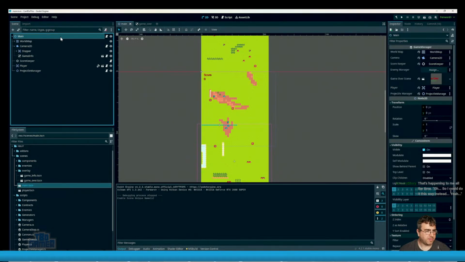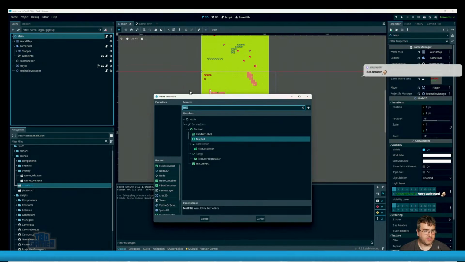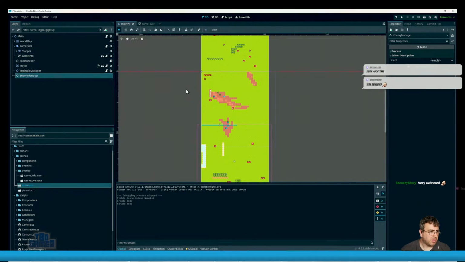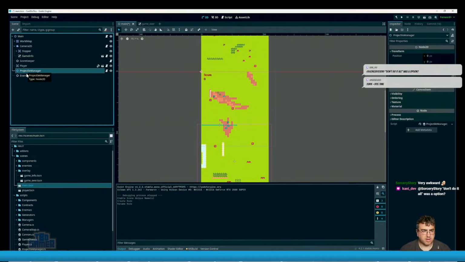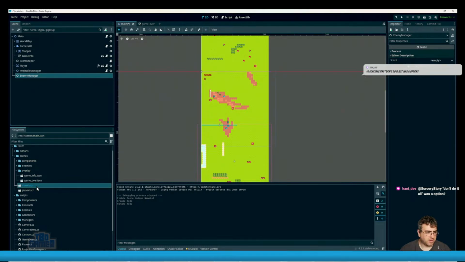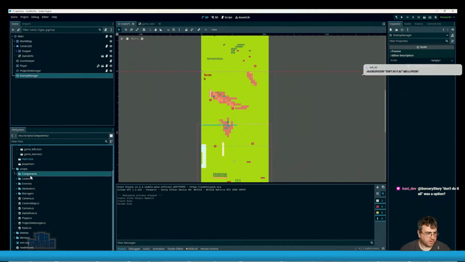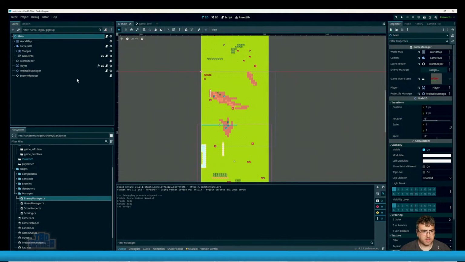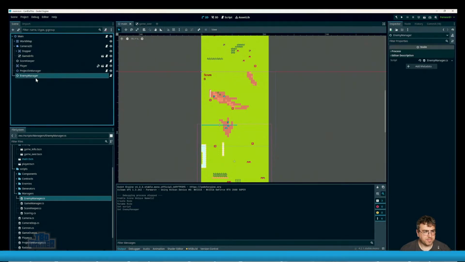So, because that's a script, add child node. Why does that need to be a Node2D? Okay, that lets me do that, and then that lets me assign that. Let's see if this works now.